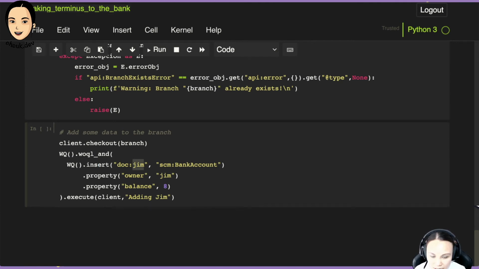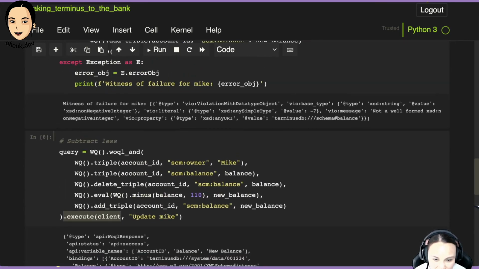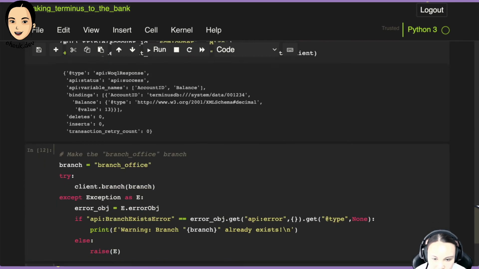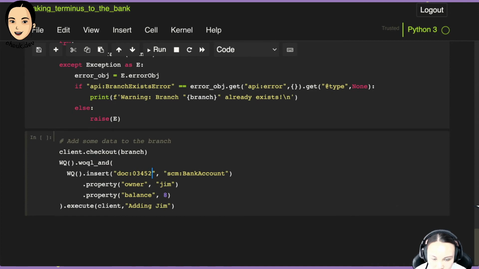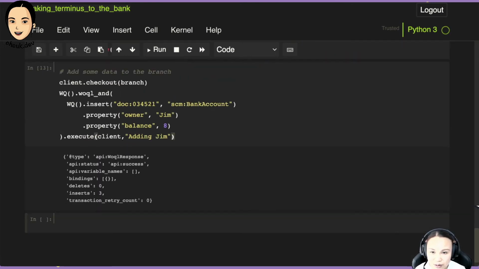I think what I like to do is to give Jim another account. How many digits did I use? I can't remember. Yeah, 001234, so 6 digits. So Jim has the account number here like that. I like it to be capitalized, thank you. And Jim's balance is even worse than Mike's.